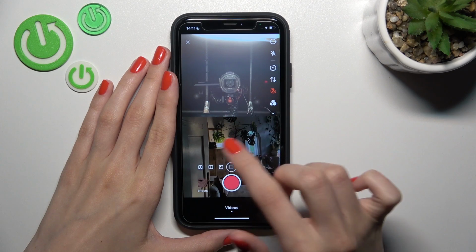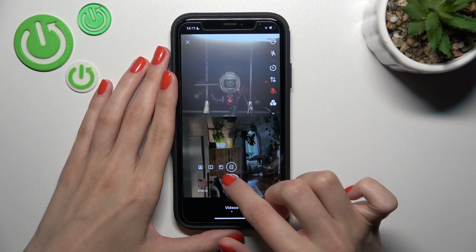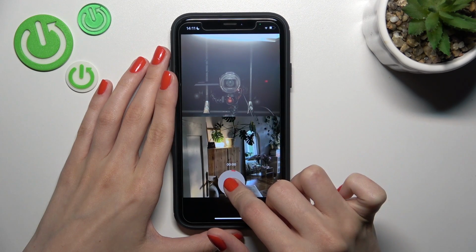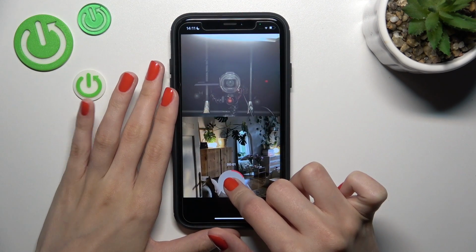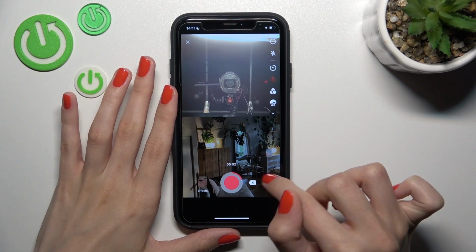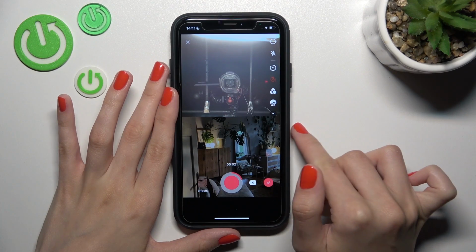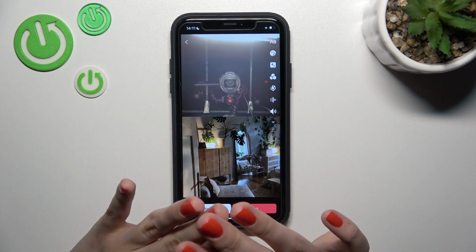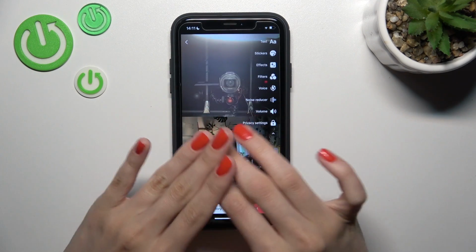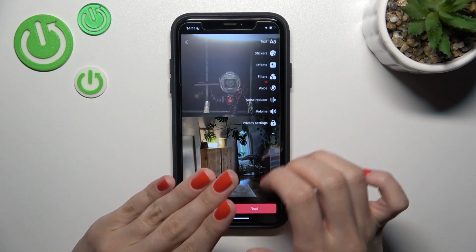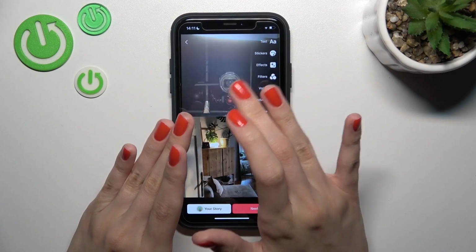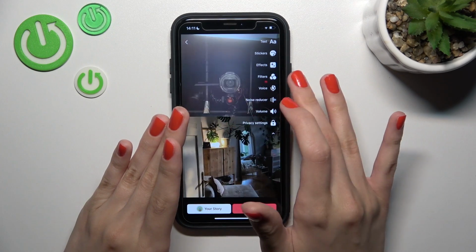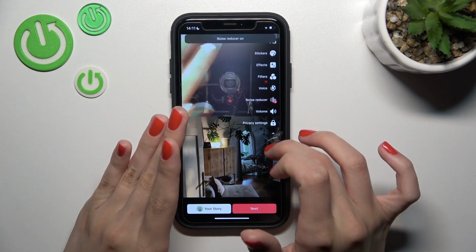Let's make it after tapping on this red central button. And let's stop it, okay? Let's click on the check mark to save changes. And guys, as you can check here, we can with no troubles manage settings of our newly created TikTok, adding a text, stickers, effects, filters, voice, noise reduce.